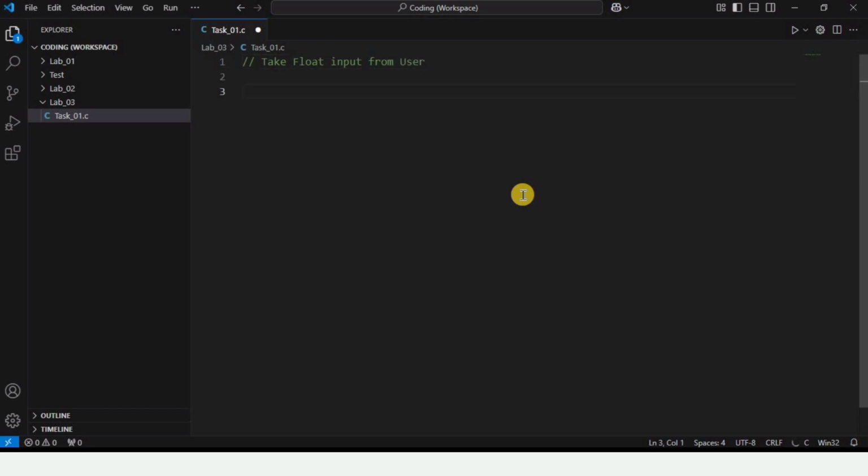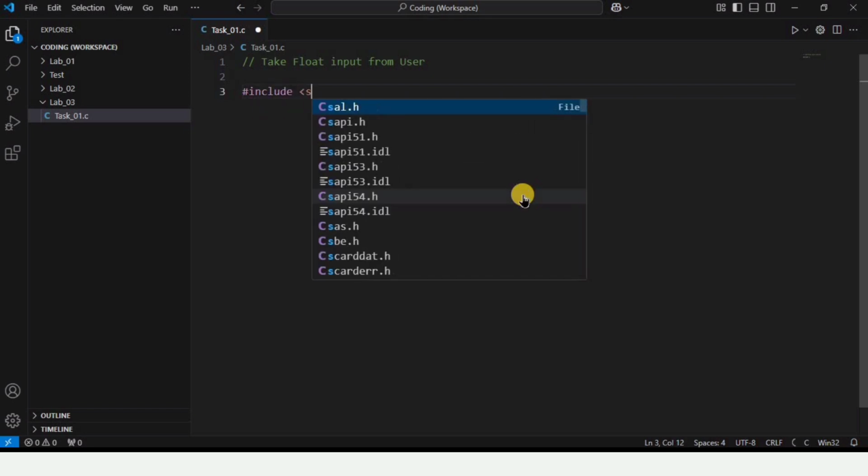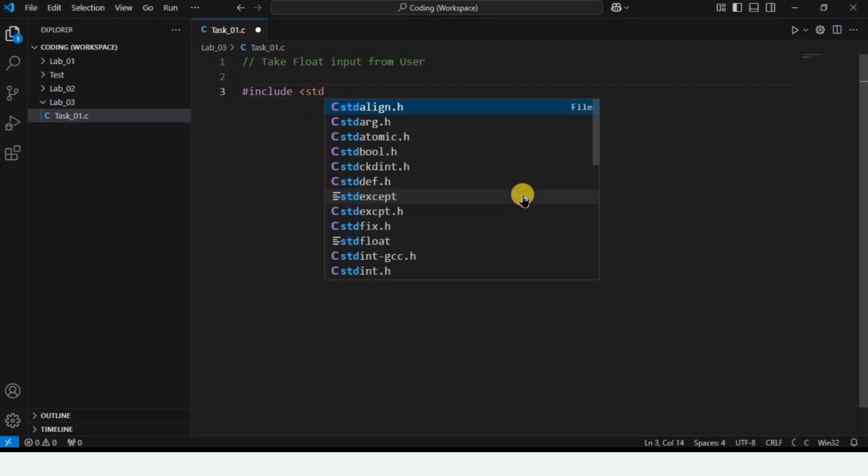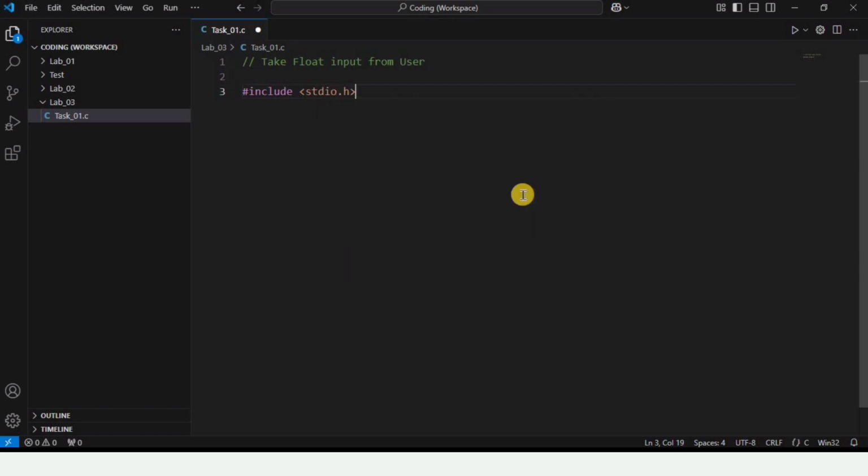In our previous labs, we have learned how to take user input if we have integer data type. So I will first write the same user input for the integer data type, and then I will convert it into the float data type.